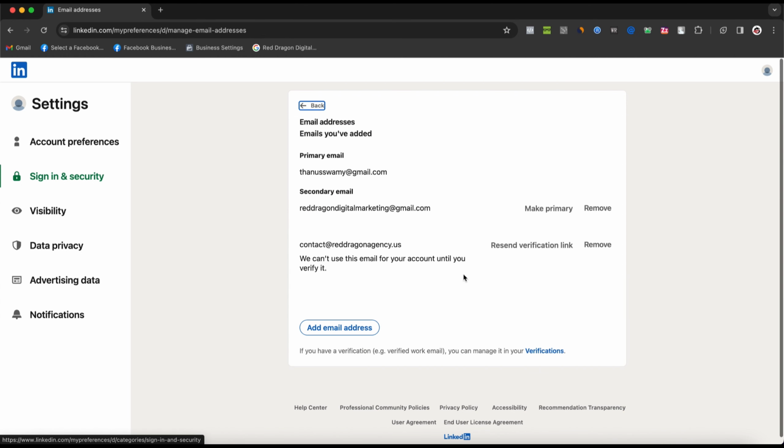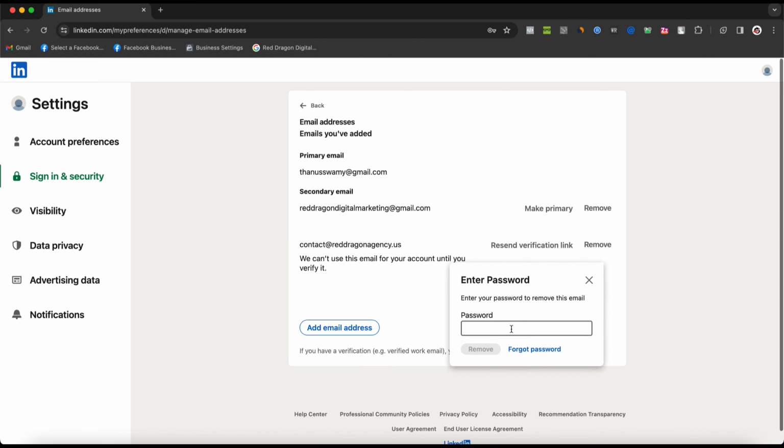Upon returning, you'll find multiple emails listed under email addresses. Simply click Make Primary on the one you want to set as the primary email. I recommend removing any secondary or third emails to keep things tidy.